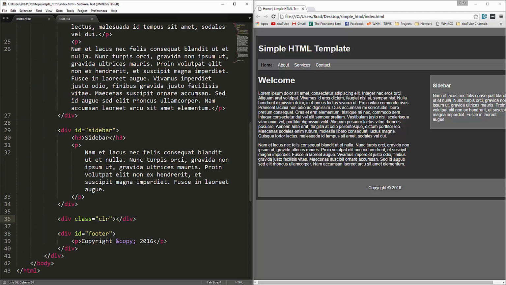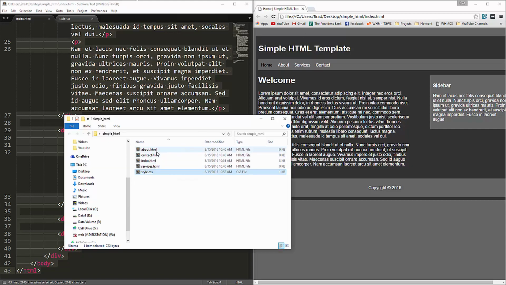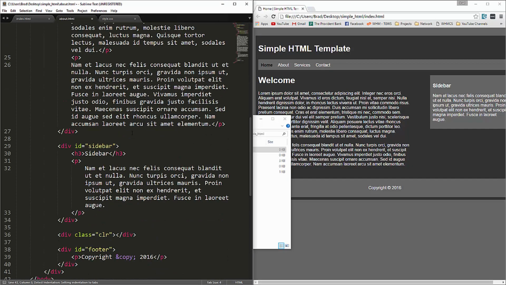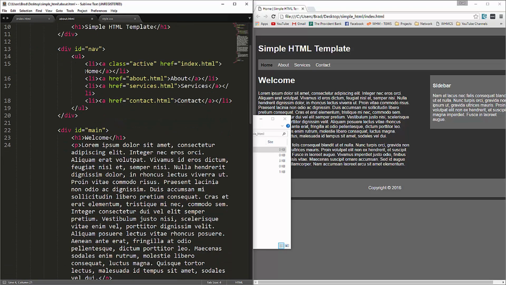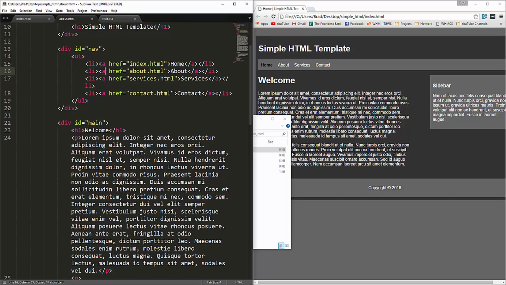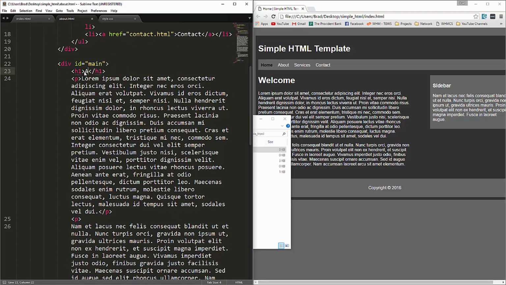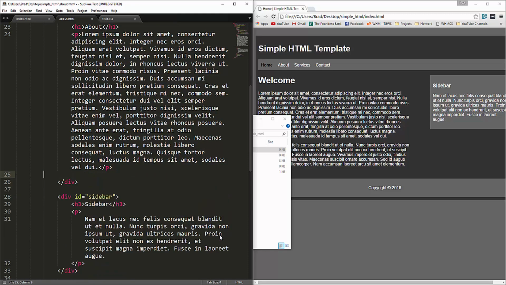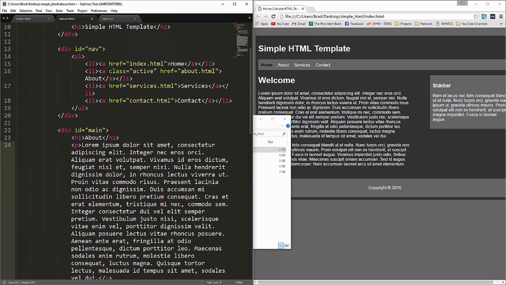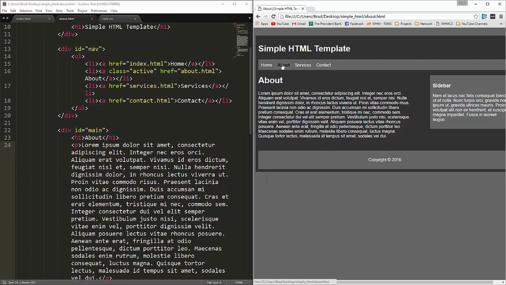Alright, so now what we're going to do is copy everything in the index, and let's open up the about page and paste it in. We're going to just change the title here to about, and we're going to move the class active off of the index and onto the about. Alright, and then down here let's change the heading to about, and for the text I'm just going to delete the second paragraph. Okay, the rest can pretty much stay the same, so we'll save that. And now notice when we go to about, you can see that the link is now active here.